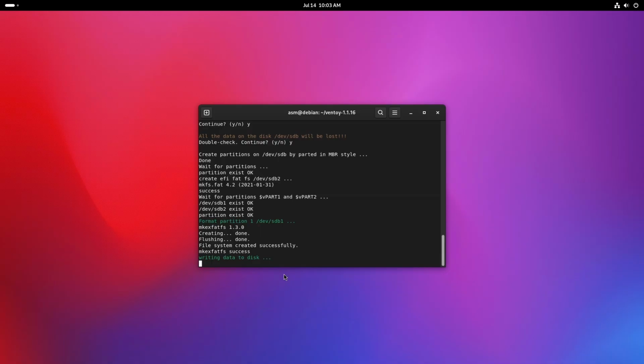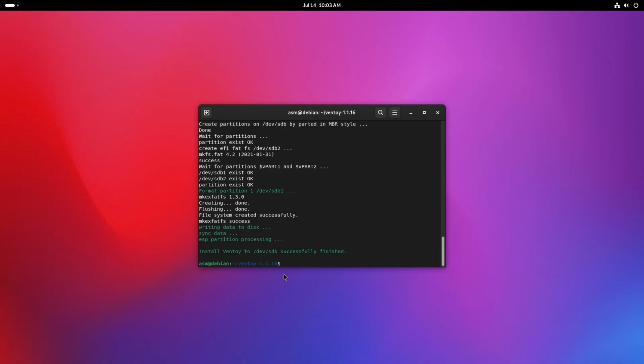Confirm the installation. Type Y and press Enter, when prompted to confirm that you understand all existing data on that drive will be permanently erased.